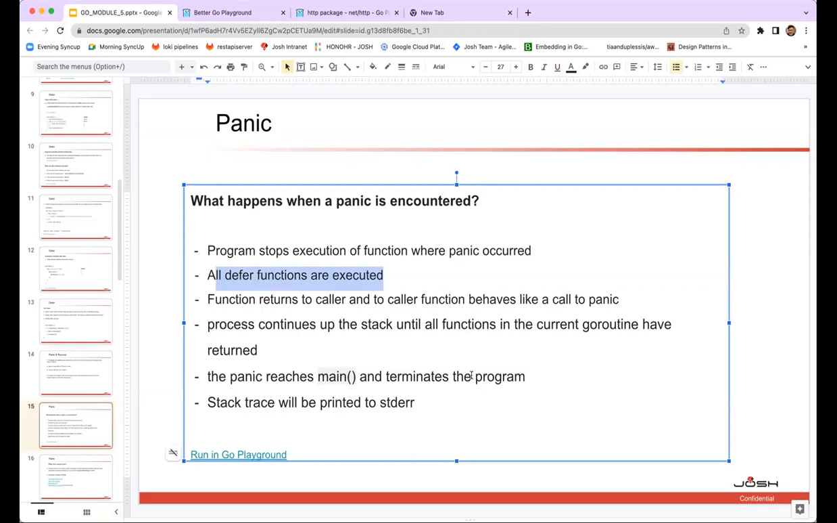Then the function returns to the caller, and the caller also acts like a panicking function. So consider I have a function A, and that function A is calling function B, and function B panicked for some reason. As soon as B panicked, it will stop the execution and unwind all the functions in the defer stack for that function B, and it will return to the caller A.